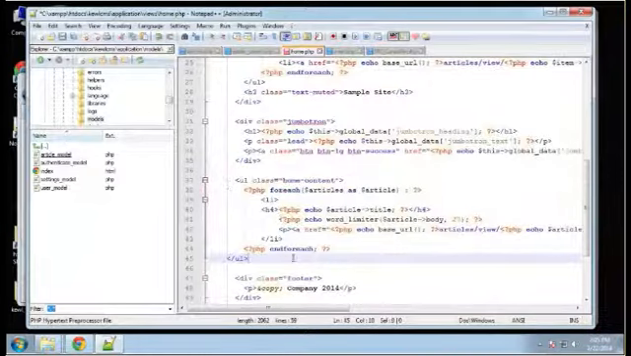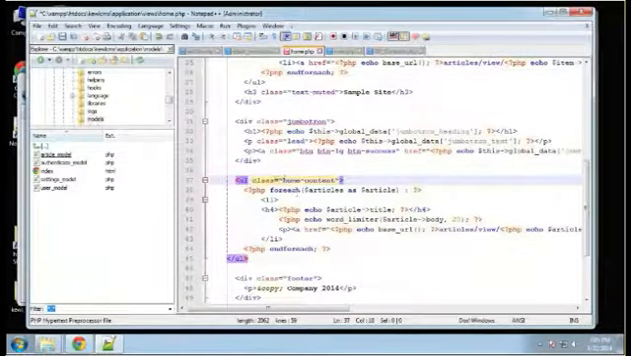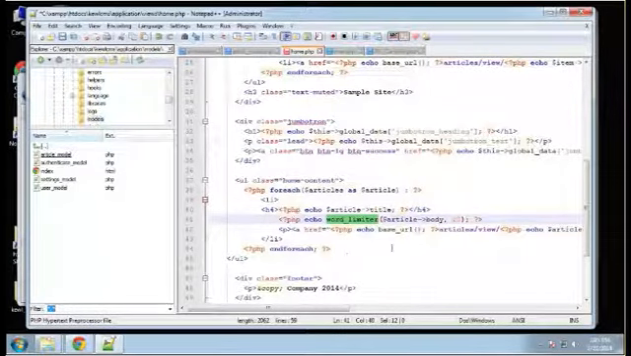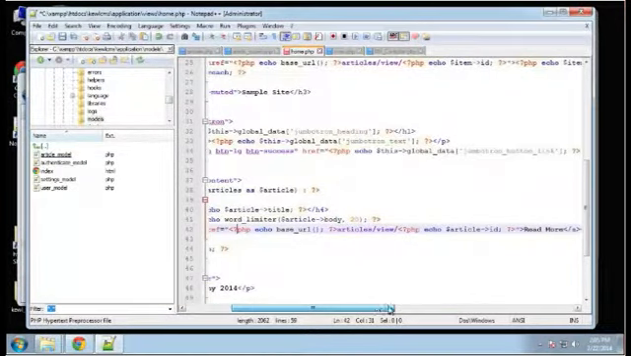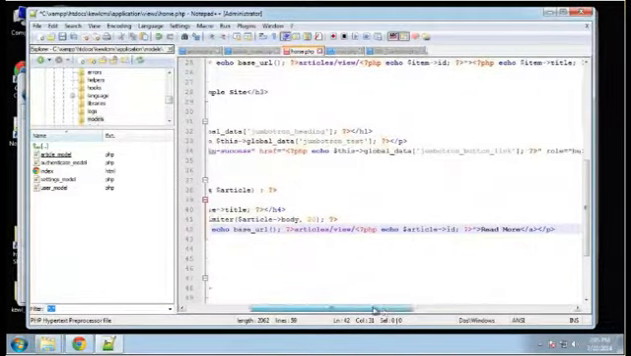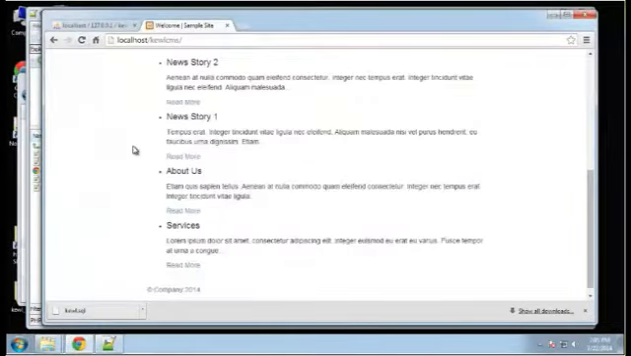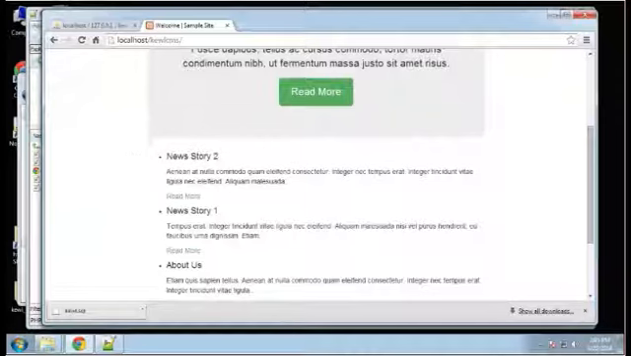And I'm just going to paste in a UL with the class of home content, and we're just saying for each articles as article, and then we're just spitting out the title, the body. We're using this word limiter function which comes with the text helper, which you just pass in the variable, which is our body, and then the number of words that you want, which I put 20, and then we just have a link to the articles. Okay, so we'll try that. Okay, and there's our articles.